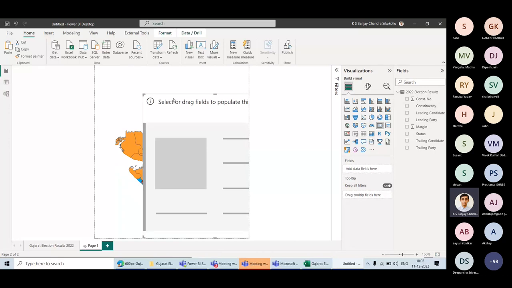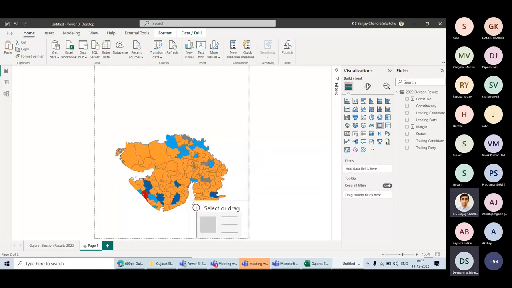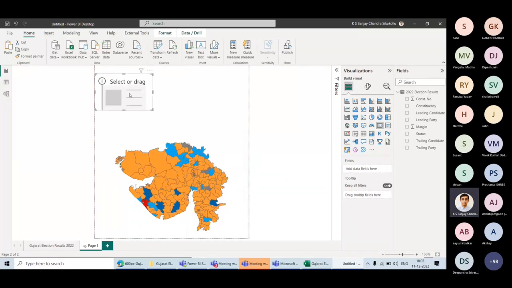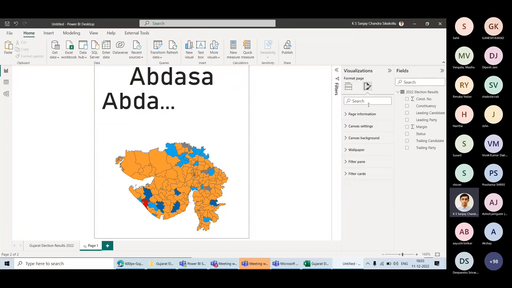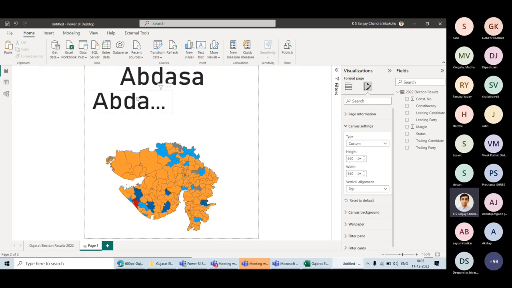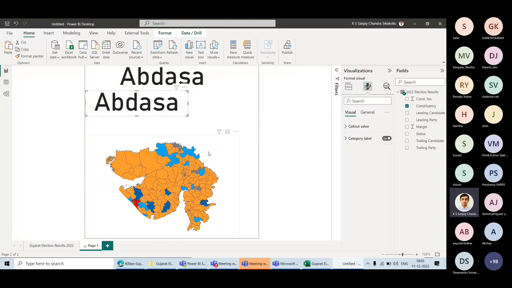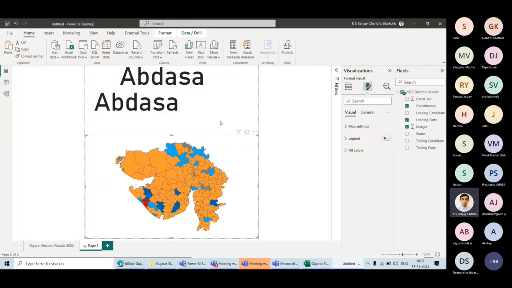Now I'll put a card. Card visual this is. And here I'll put the constituency. Okay, this is the constituency. I'll customize things later, the font size and other things. Beautification always takes time. And probably I'll try to increase the canvas size. I'm just sharing the thought process. Later you can do it on your own. So I'm increasing the width also. Here also I'm increasing the width.